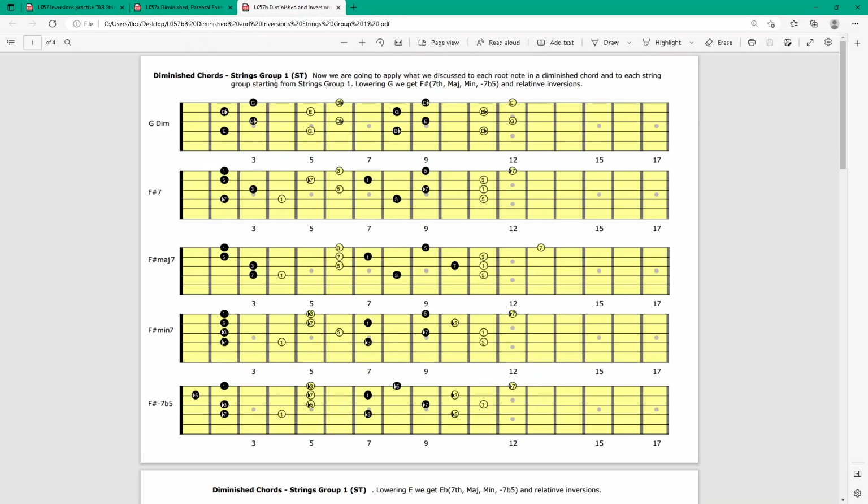So we're going to look first of all at string group 1, which is basically using strings 1, 2, 3, 4. Here is your G diminished. By lowering the root note, now I have F sharp 7 and the inversions. By raising the 7, I have F sharp major 7, all the inversions. By lowering the third instead, I'm going to have F sharp minor, F sharp minor 7 flat 5, and all the inversions.